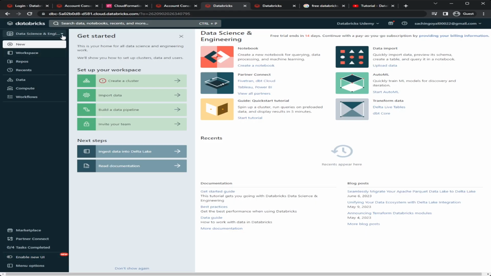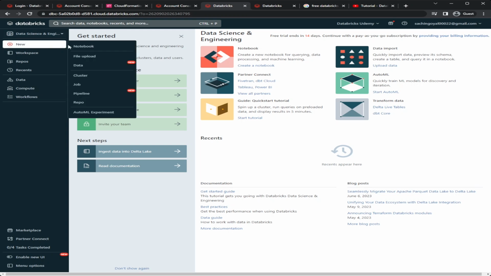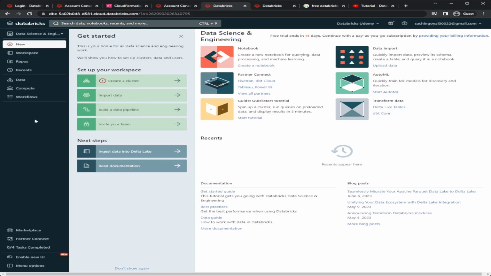So on the existing interface we have three personas: data science and engineering, machine learning and SQL. I've selected data science and engineering. Here we have a quick option to create notebooks, file upload, data, spin up a new cluster or manage clusters, create a job, schedule a pipeline. Pipeline could be a collection of jobs, or create a new repo, or even a machine learning experiment.